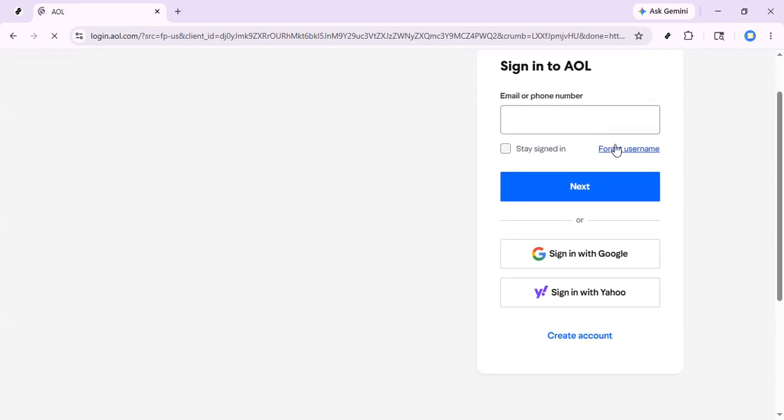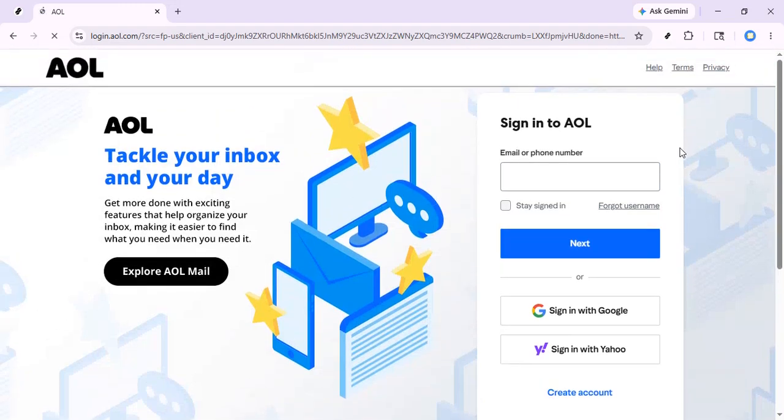Once you've clicked the Sign In button, you'll be prompted to enter your credentials. Here, you have the option to enter either your AOL email address or the phone number associated with your AOL account. Carefully type in the information and then click Next. It's important to double-check your entry to avoid any errors that might prevent you from logging in.